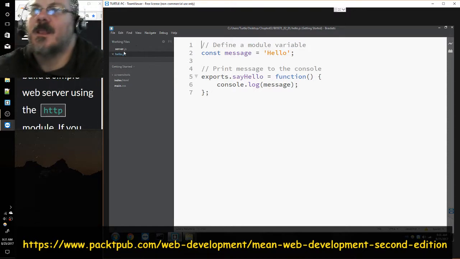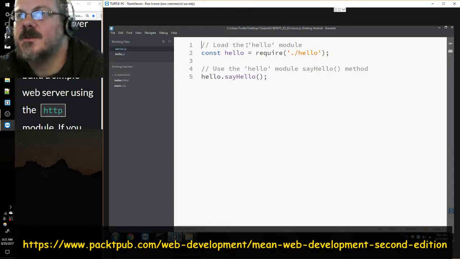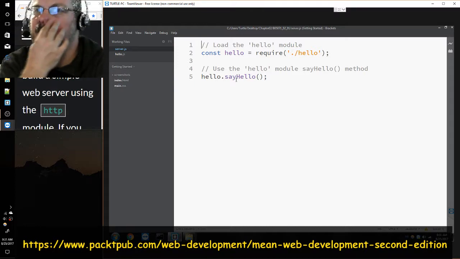Okay. Hello.js defines a module variable, constant message = hello. Print message to the console. Exports sayHello function, console.log message. And for the server, load the hello module. Constant hello = require hello. Use the hello module's sayHello method, sayHello. So those two files.